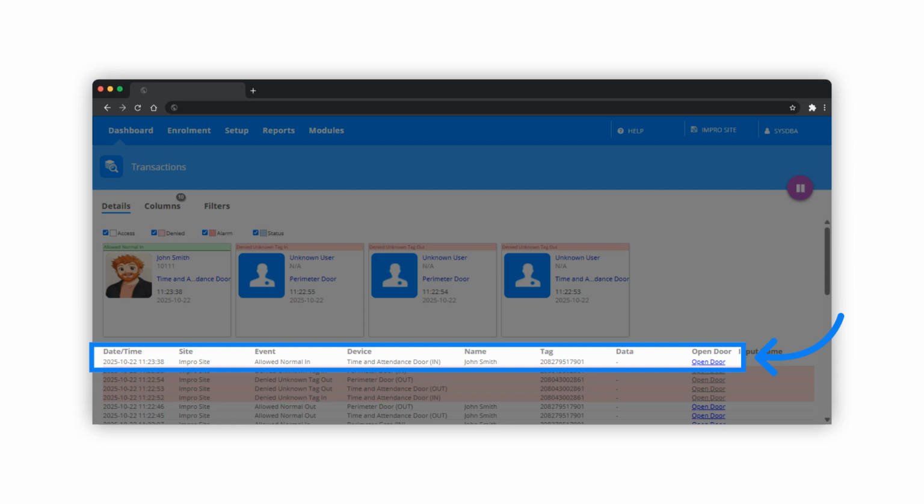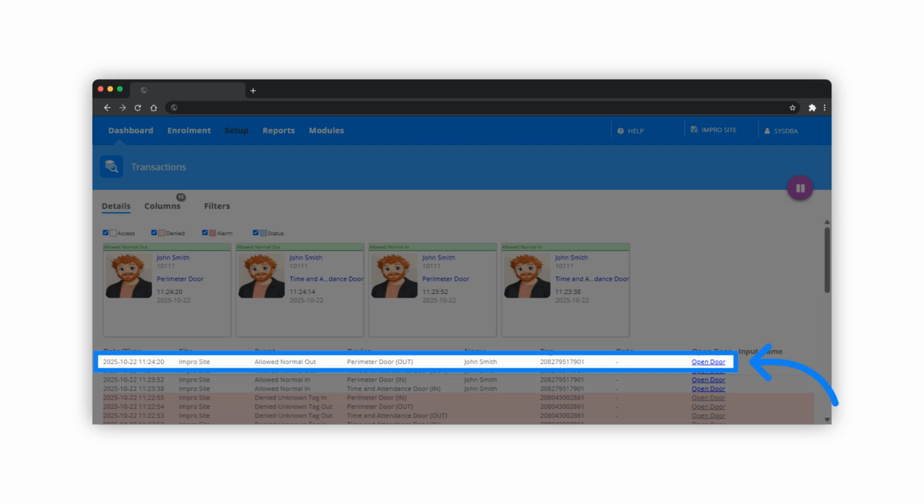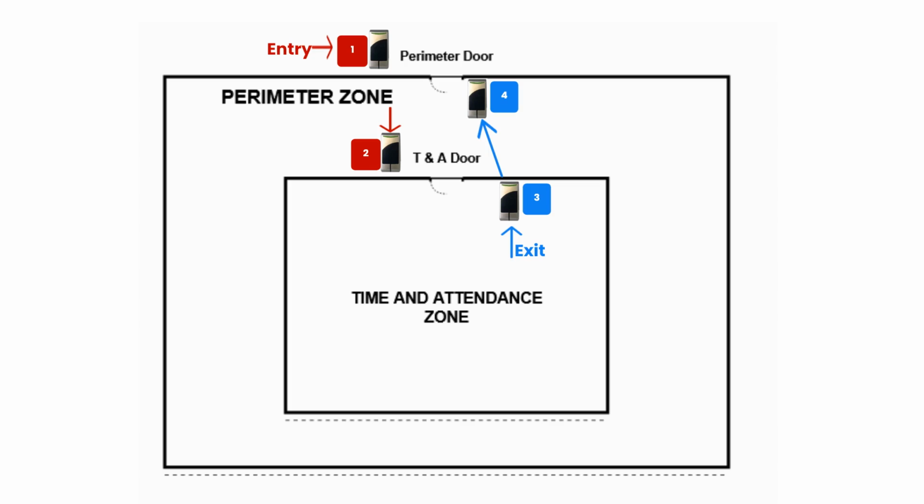Before configuring the nested zones, employees can access the time and attendance zone without needing to clock in at the perimeter zone first. They will also have the ability to enter the perimeter zone while within the time and attendance zone, or exit the perimeter zone while still within the time and attendance zone. This should not be the case according to our site plan. Employees must adhere to the logical path.